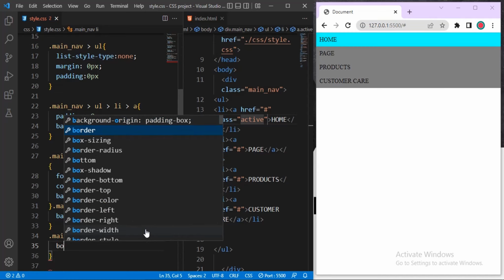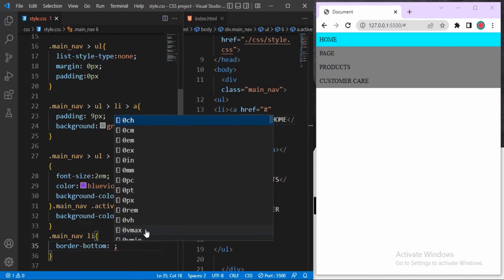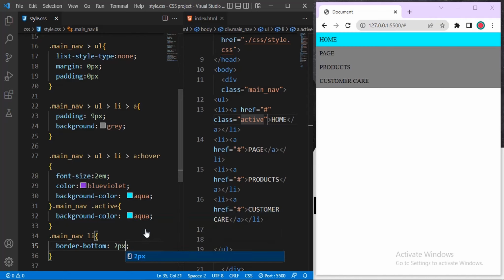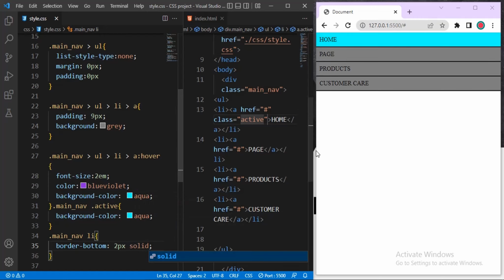But I think it will be button. It was supposed to be button, so it will not circle all of them. So I use border button, and then I will now give it 2 pixels. Let me say solid and see what it looks like. Solid. You can see the effect.